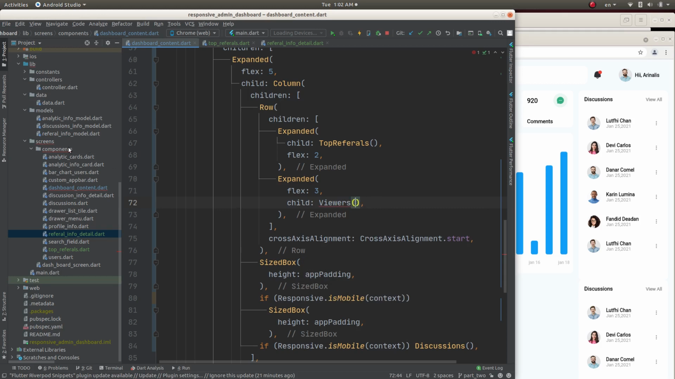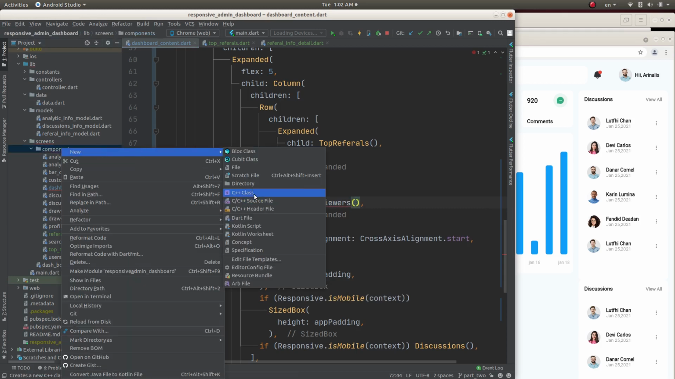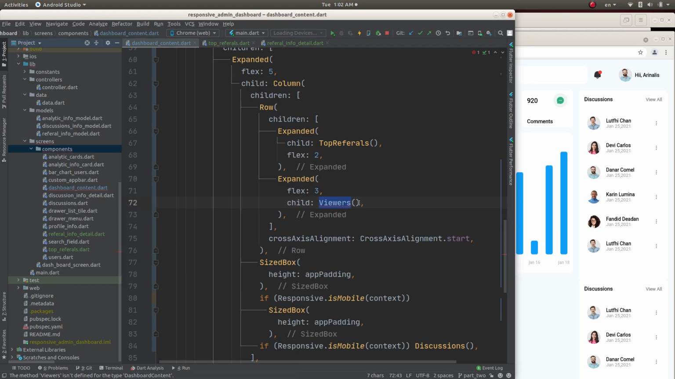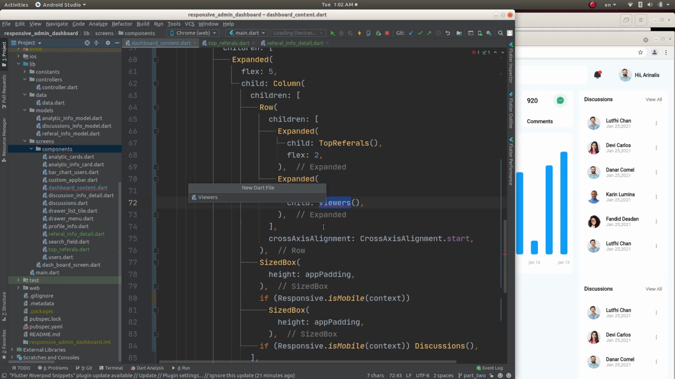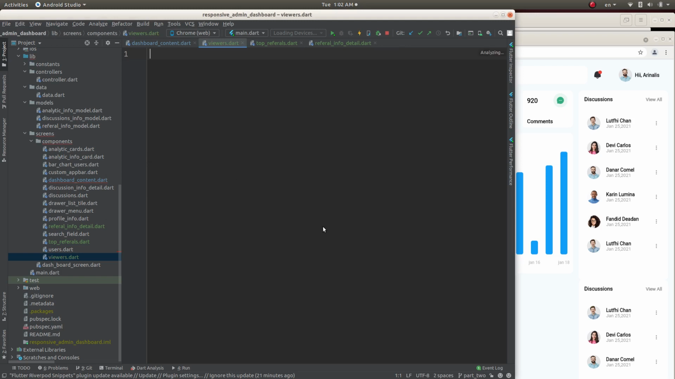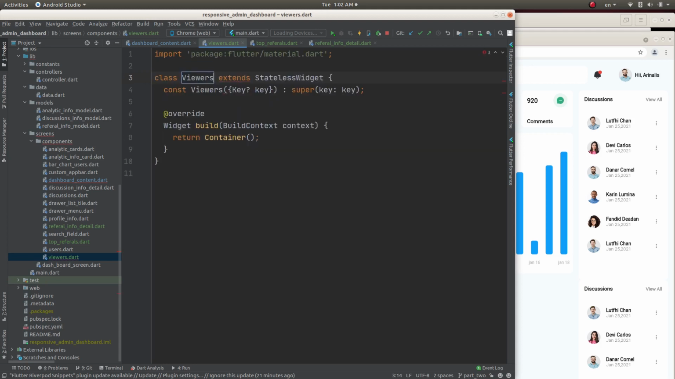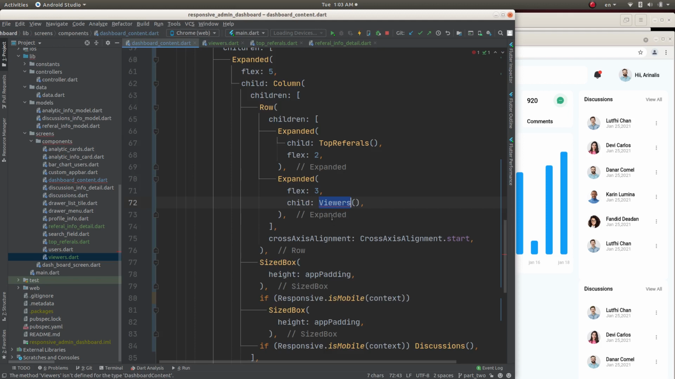To create this viewers, go to components and create a new dart file. Before that, let's copy this. Let's create a new dart file and name it viewers. Now let's import Flutter material.dart and create a stateless widget named viewers, and now let's import it here. Okay, that's done.